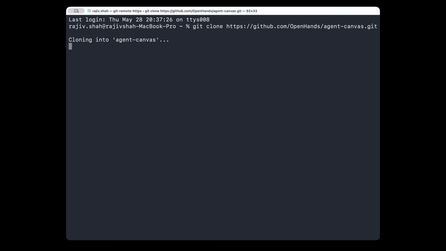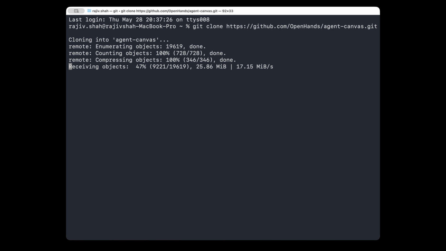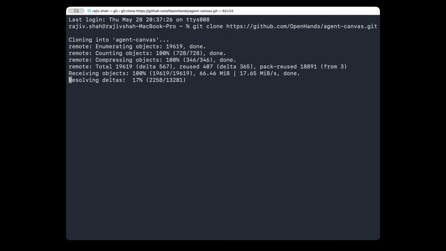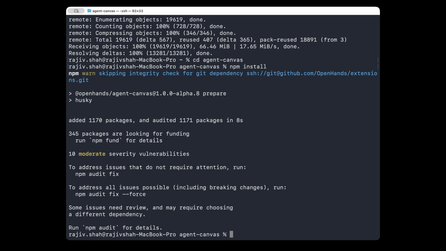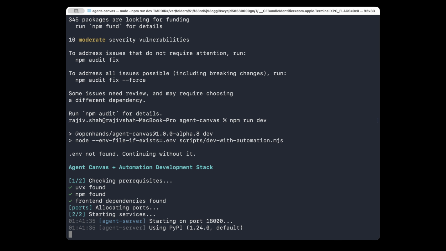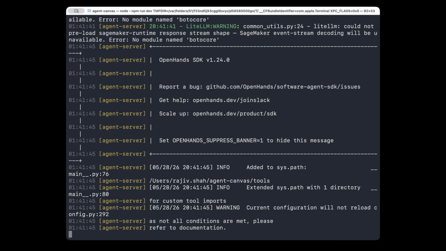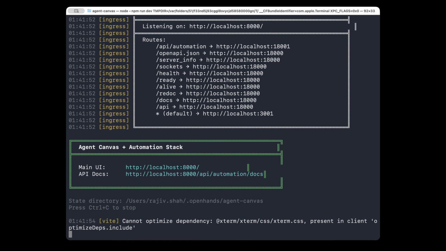First, you'll need to navigate to the directory of your choice inside the terminal. Then you will need to clone the repo from GitHub. Once you've cloned the GitHub repo, go ahead and change directories into the new folder and run npm install. After the installation is complete, run npm run dev. When you see the localhost pop up, you're ready to get started.